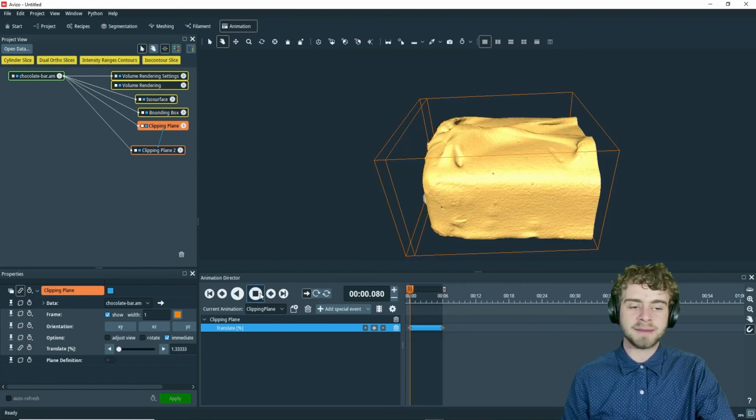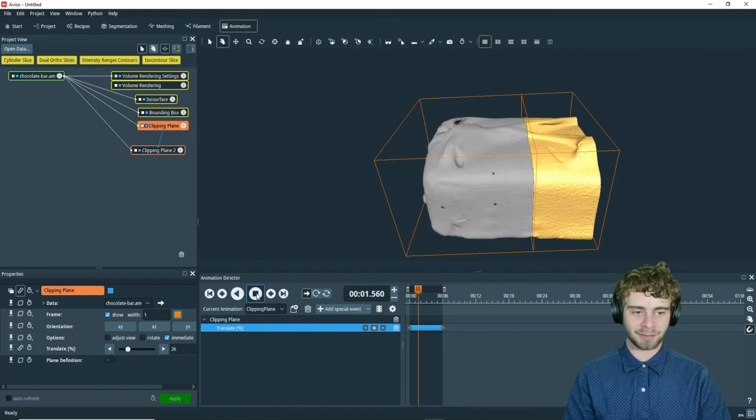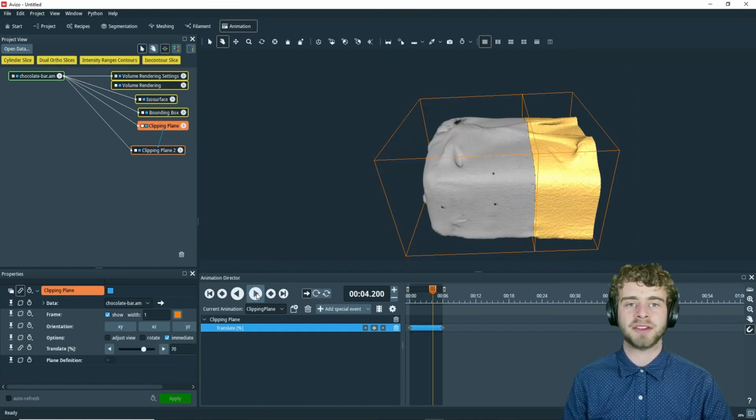And we can play it. And it will gradually transition between the isosurface and the volume rendering. You can combine this with other animations to really make your visualizations pop.